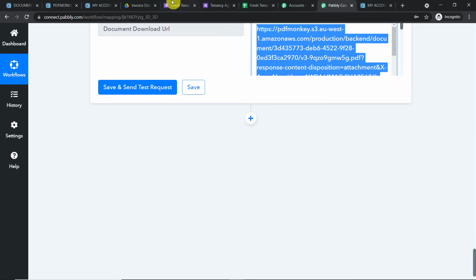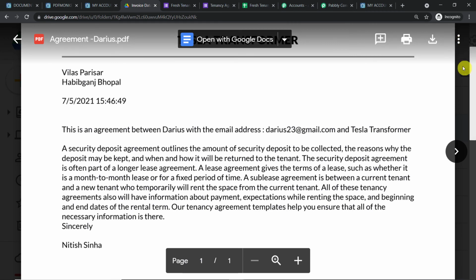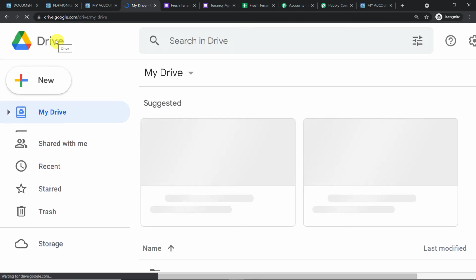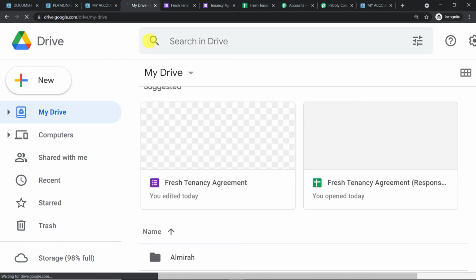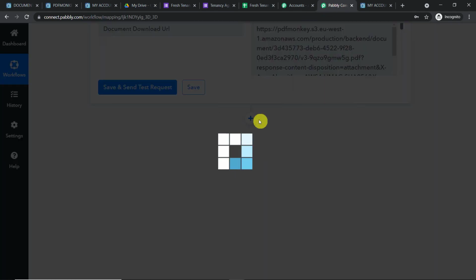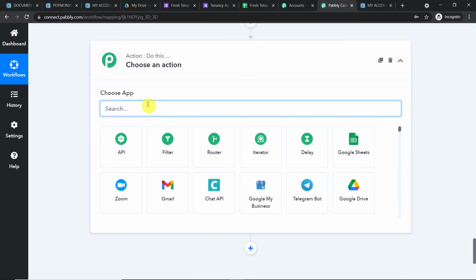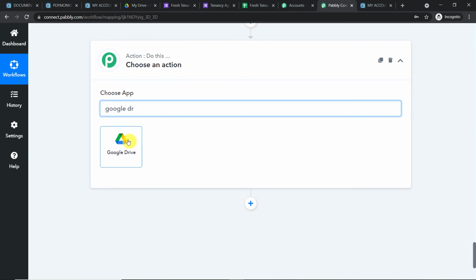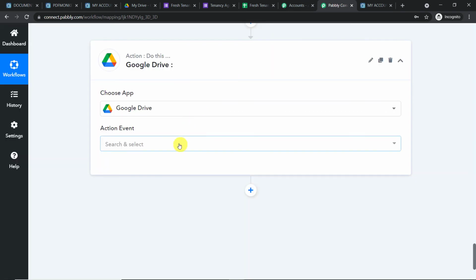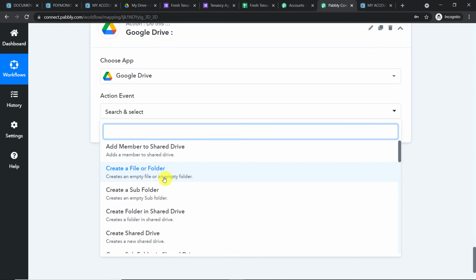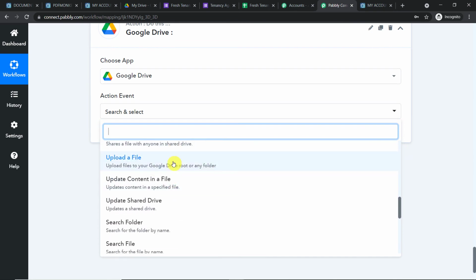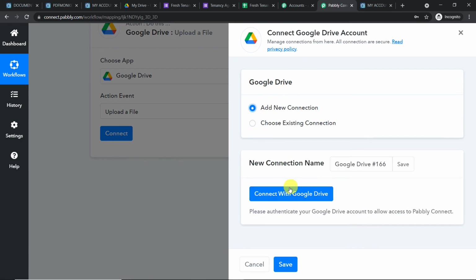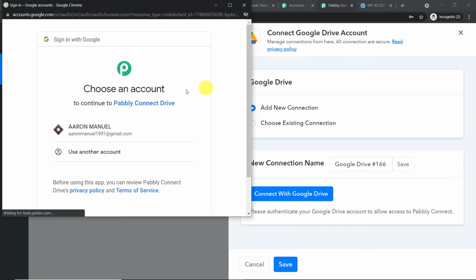This is how you do it. This is my Google Drive, and let me go to the home page. Before that, let us go back to Pabbly Connect and deal with Google Drive here. We are going to introduce an action window, and here I'm going to mention Google Drive. Google Drive it is. Now in the action event, how about we make it as upload a file? This one. Simply click on connect. We are going with a new connection, so click on connect with Google Drive.